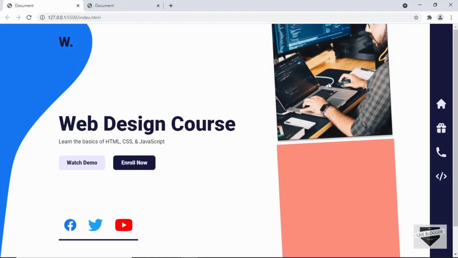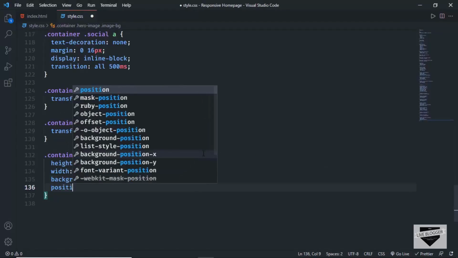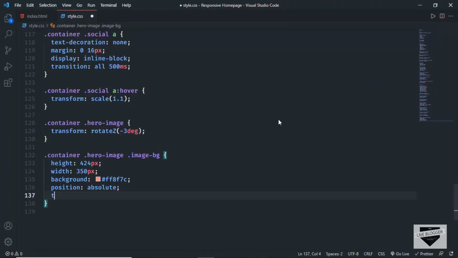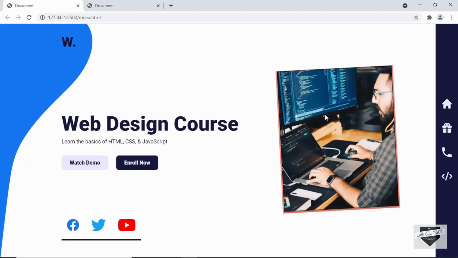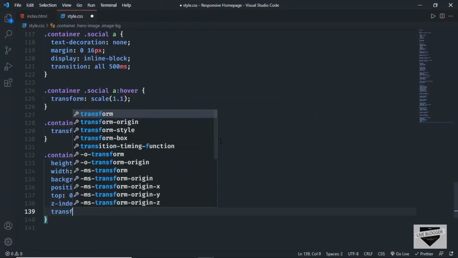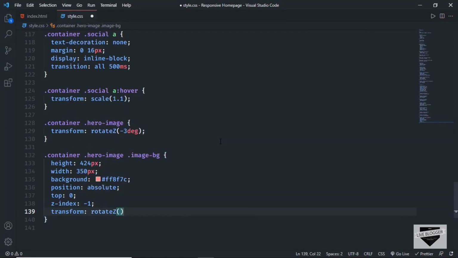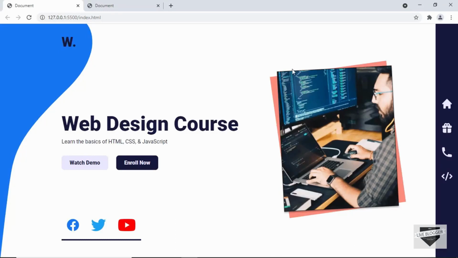Now we want to display it behind this image, so for that we need to set the position of this image BG to absolute. So let's type position absolute, and let's set the top position to 0. Now we need to set it behind the image, so let's type z-index and we'll set it to -1. Now the shape is behind the image. I will also rotate it a little bit, so let's type transform rotateZ, and we'll rotate it -5 degrees. And now we can see that we have the background shape just as we needed.